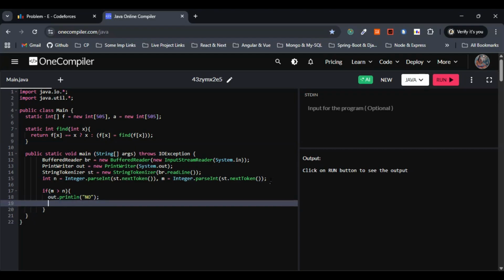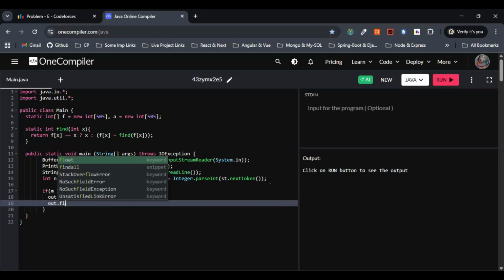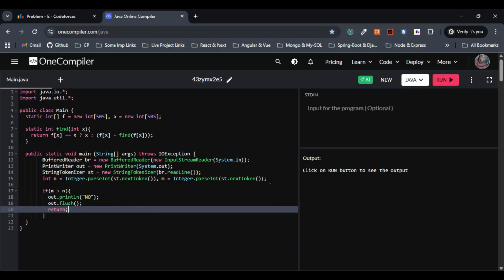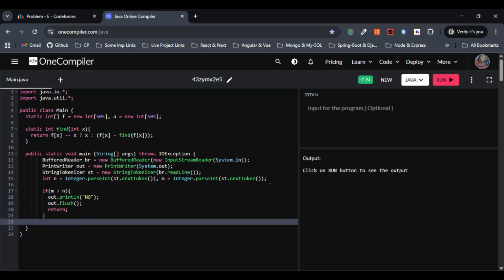Let me give here out dot flush. This is fine, out dot flush. Let me give return as well. Let me come out of this one entirely.